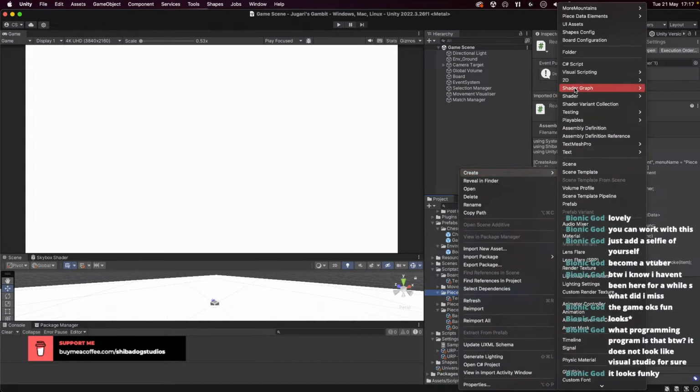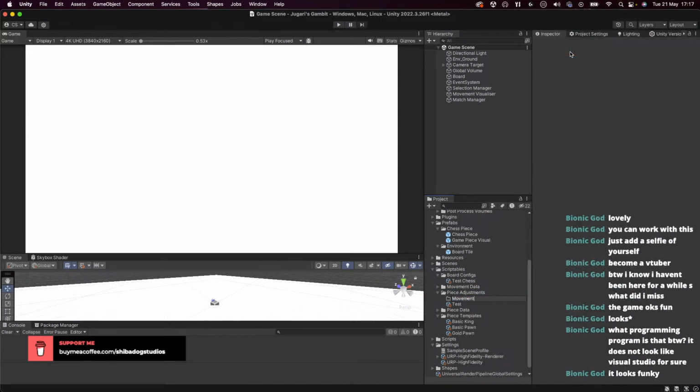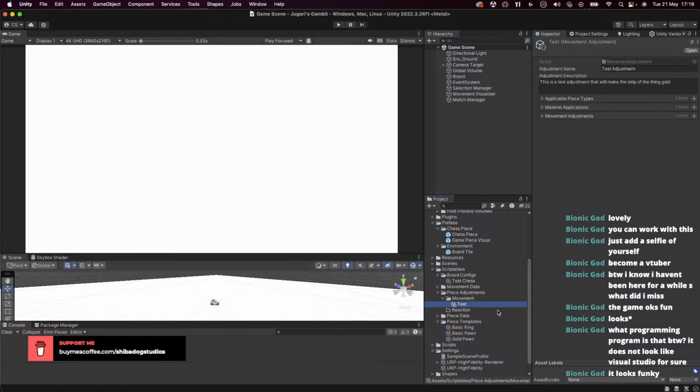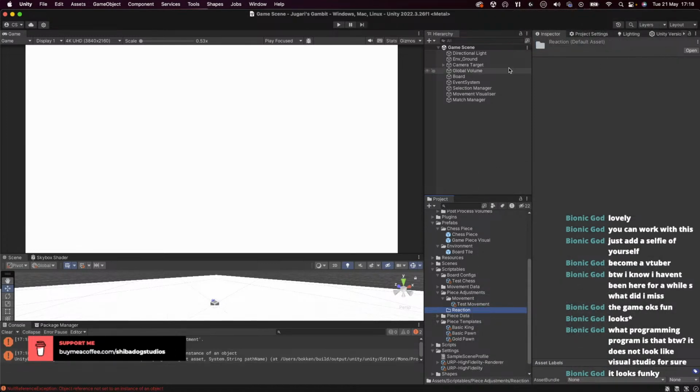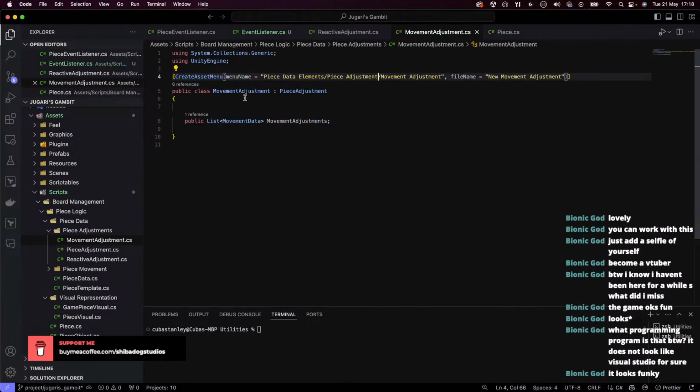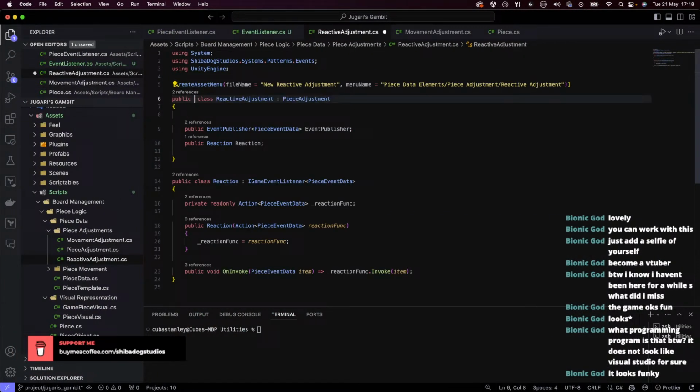So now we should be able to go ahead in our adjustments. I'm going to create a new folder for movement, and a new folder for reaction. We'll rename this to our test movement. And let's create a new one under here. Piece data elements, adjustment, reactive adjustment. Hey! Can't create instance of reactive adjustment. Oh, because it's an abstract class. Doi. Let's not have you be abstract.